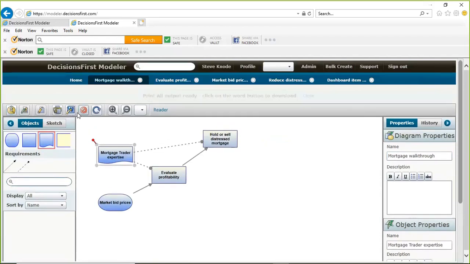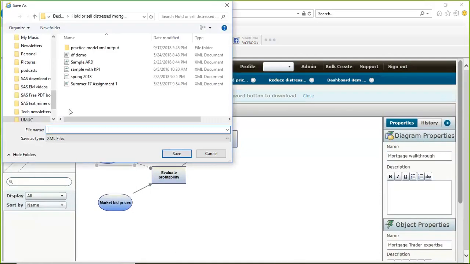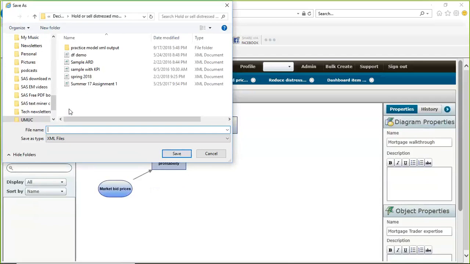There we go. And you get good news back. Print all output ready. Click on the Word button to download. So if I click on the Word button, it's going to say, okay, where do you want to save this file? And I will call it fall 2018 output. And I'll save it.